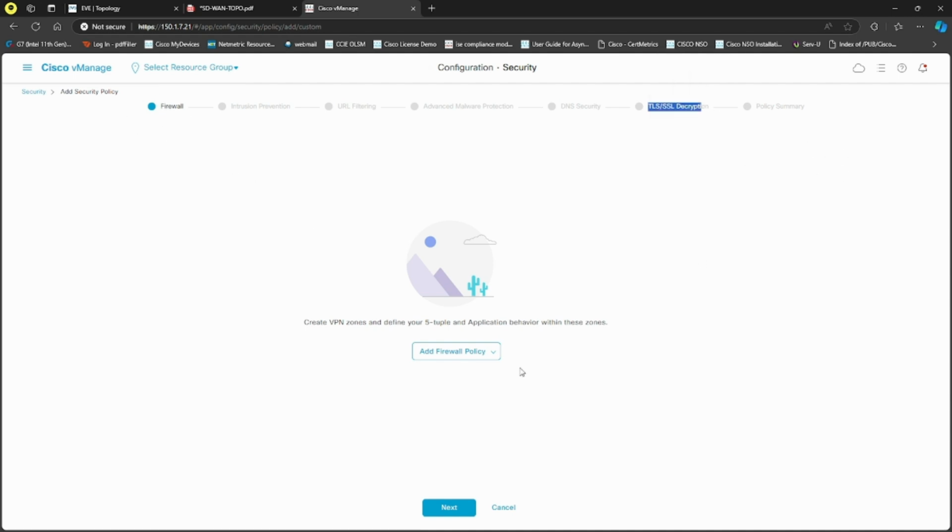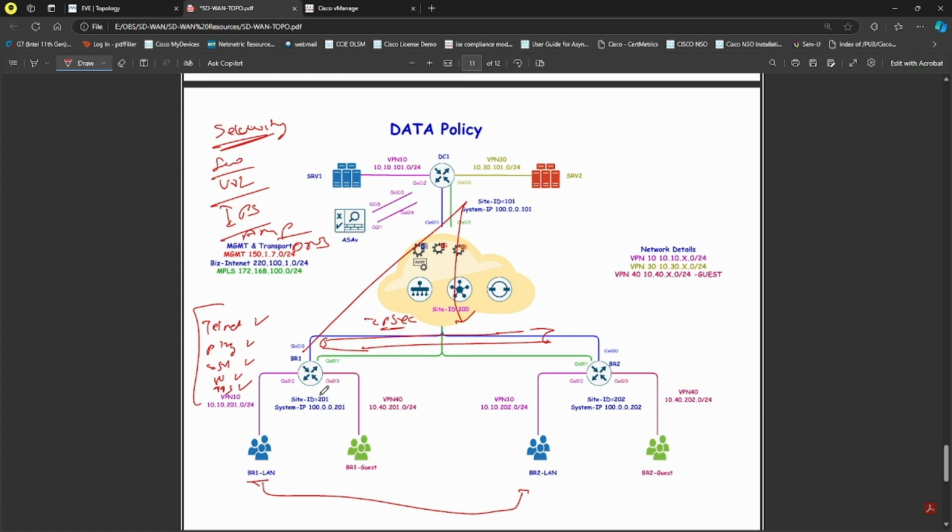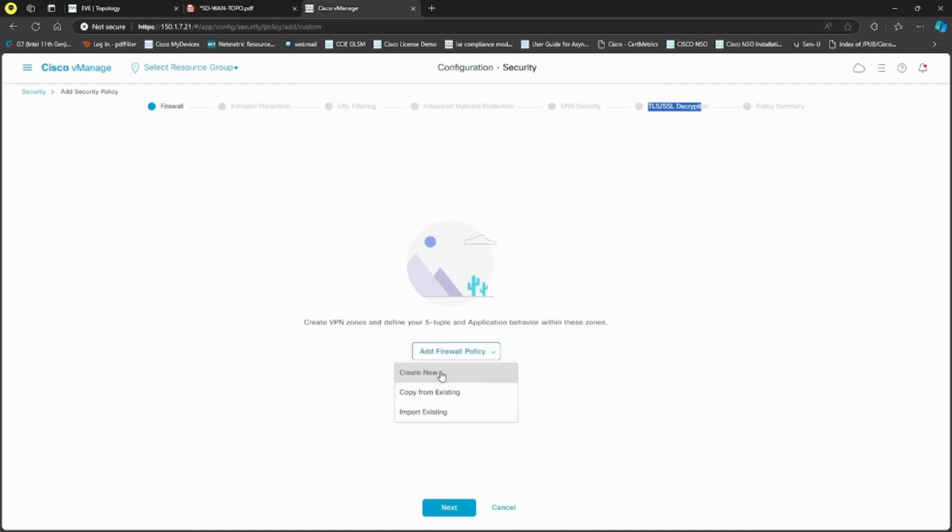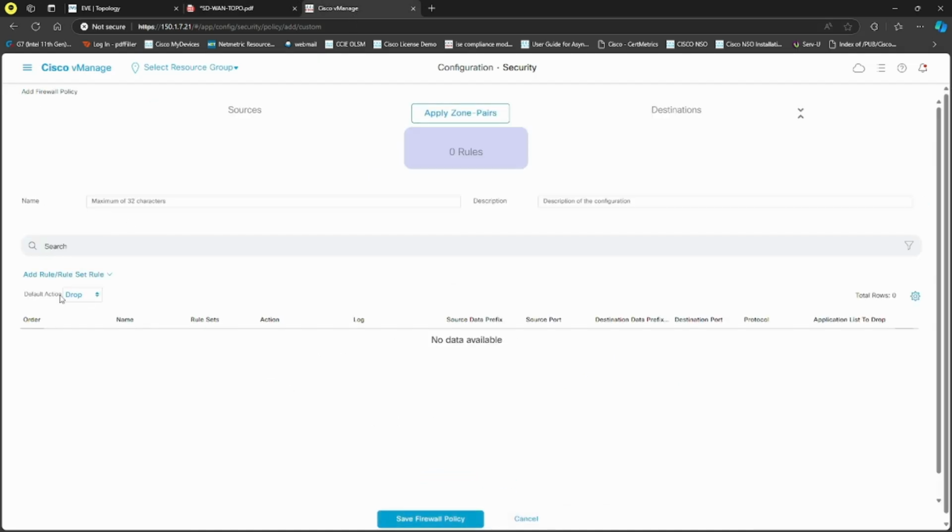So let's create a firewall policy now. My first intention is to block all the traffic between branch 1 and branch 2. So if I come back to create a new firewall policy, the default action is drop. I will name it firewall policy.